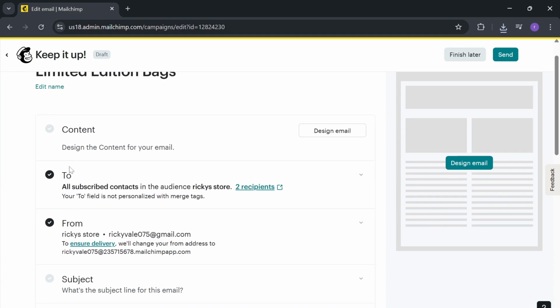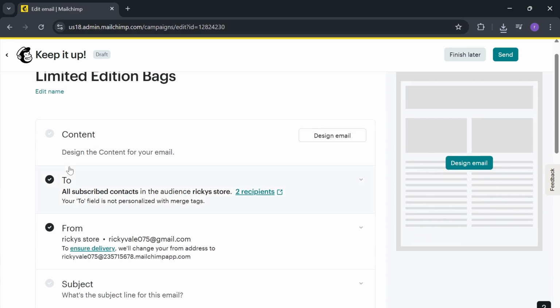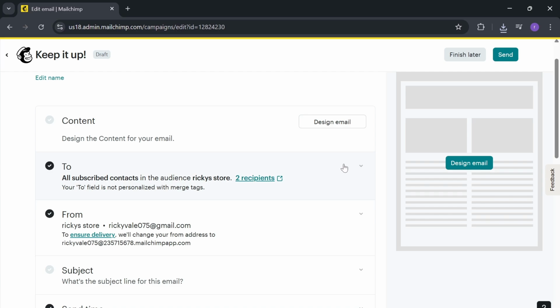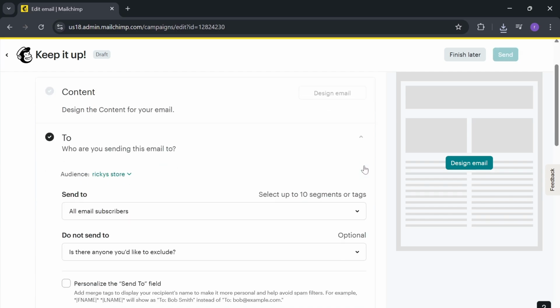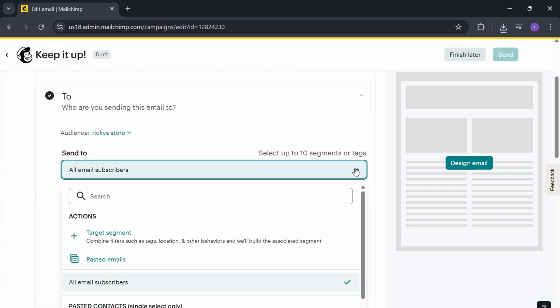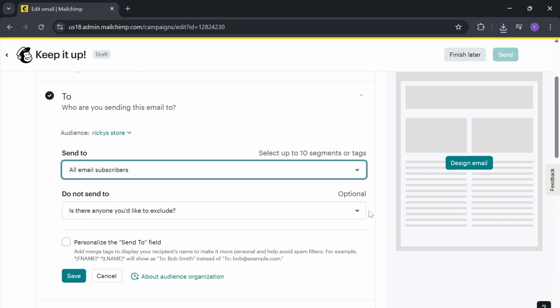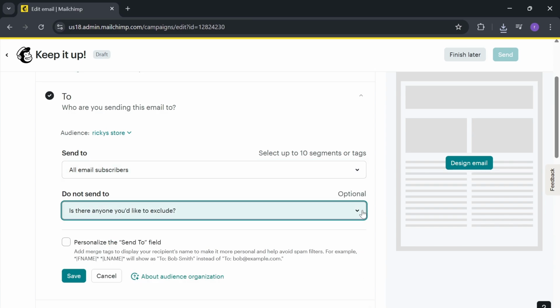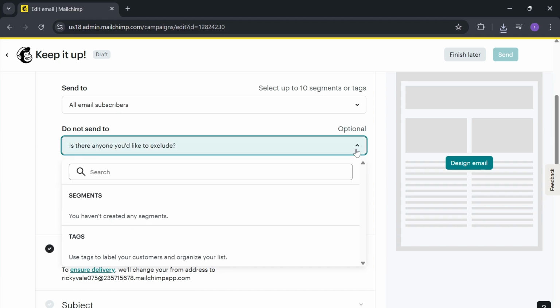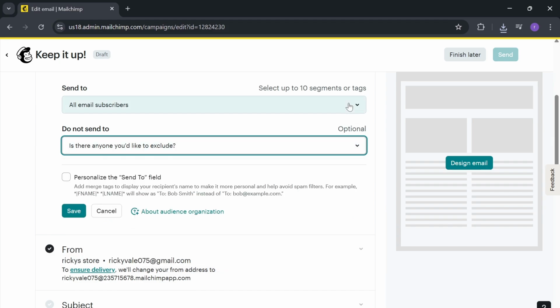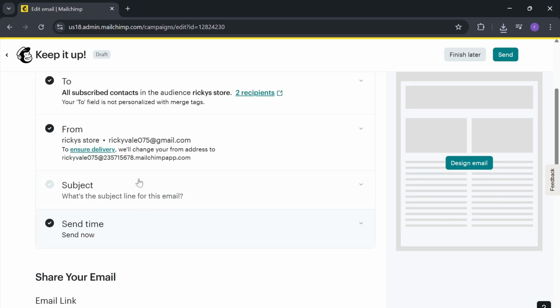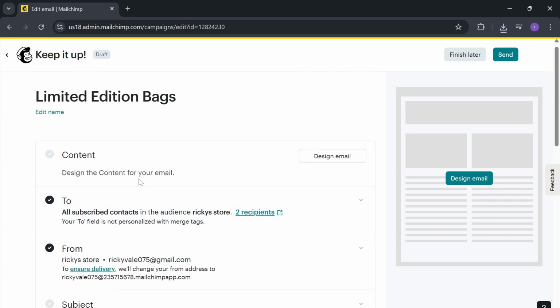Now we have to choose the audience. It's already chosen the audience, like all email subscribers. Is there anyone you would like to exclude? You can exclude some persons from here. You can also personalize the send to field. No, we will not do anything like that. You can edit it to your preferences.